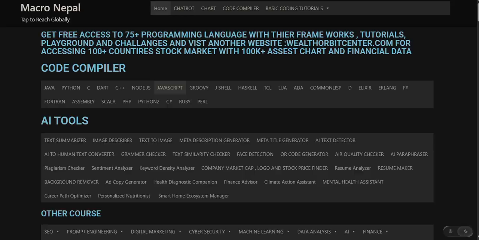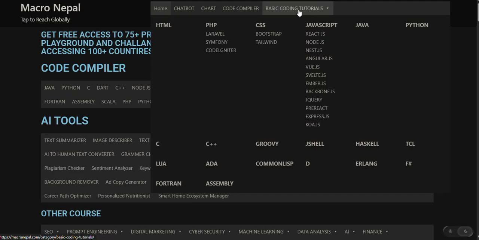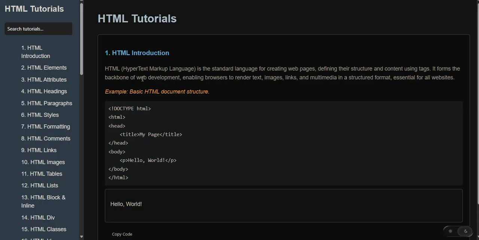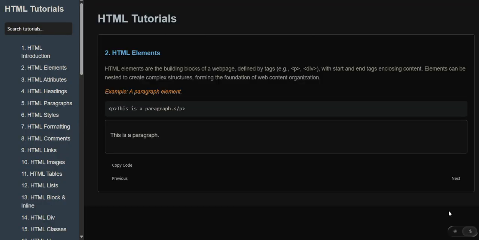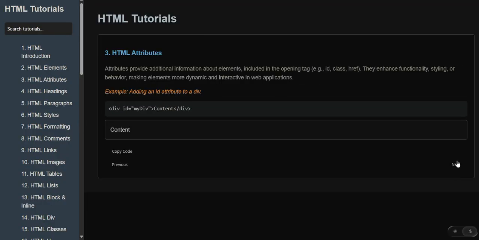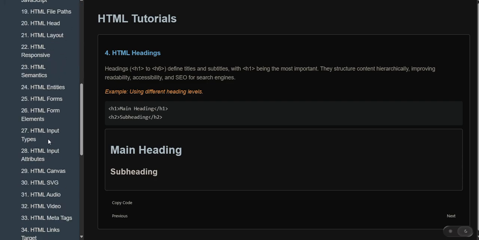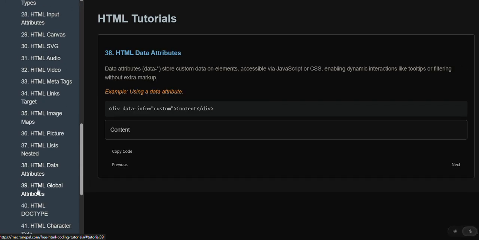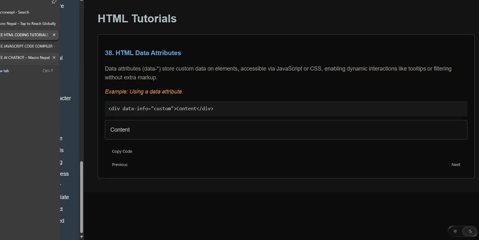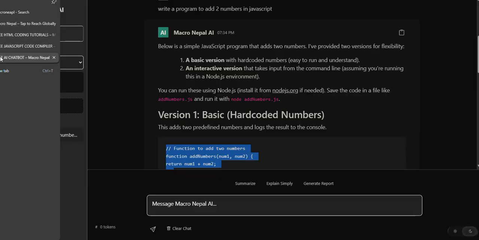And if you want to learn more about this, the code compiler is here. Here is our tutorial. We are trying to make this quite a bit better. So let's see, if you click on next, you can see the next thing also. So it will be better for you to learn about this. Okay, so we are giving our best to make this code compiler.